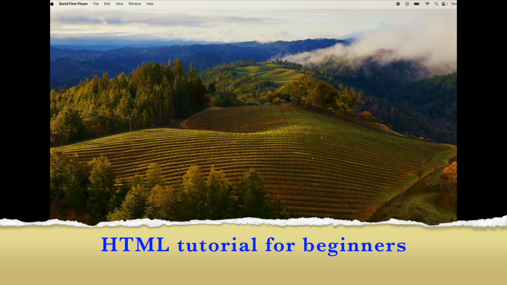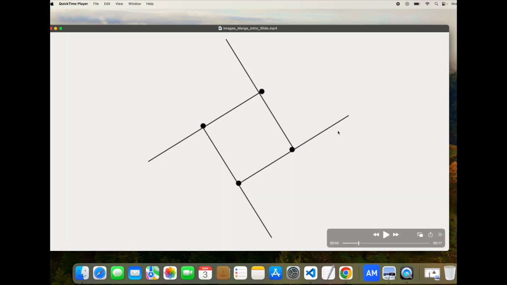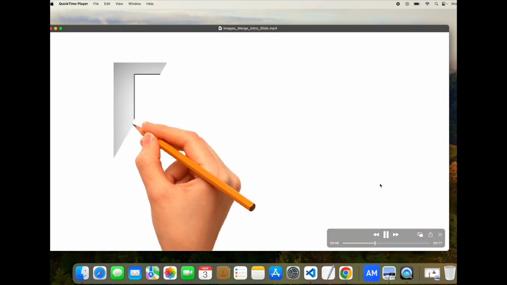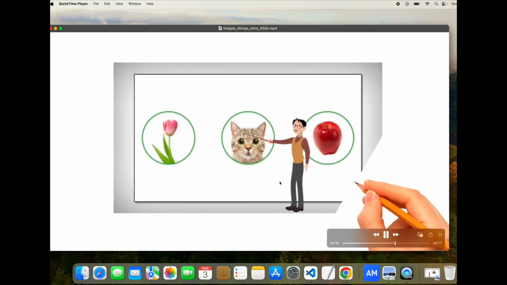Everyone, one more day and one more topic, which is images. Today we are going to talk about images in HTML. We're going to talk about the path, the location, and the nature of the image and the tag.